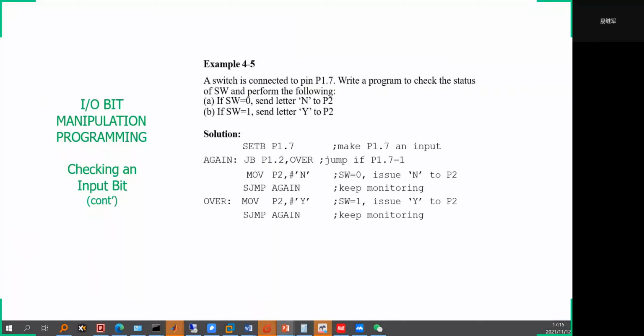This is another example. I hope you can simulate this program by yourself.